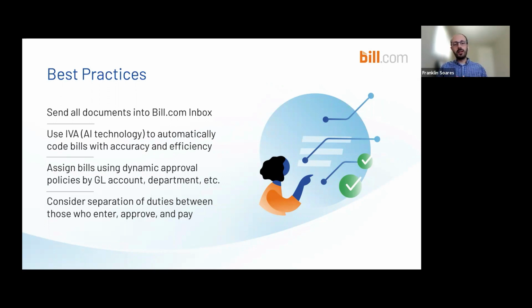Once they review it, it might even go to a third person that is a payer in the system. So you're really dividing out all the tasks and spreading out the different permissions so that no one person has the entire control over the system.